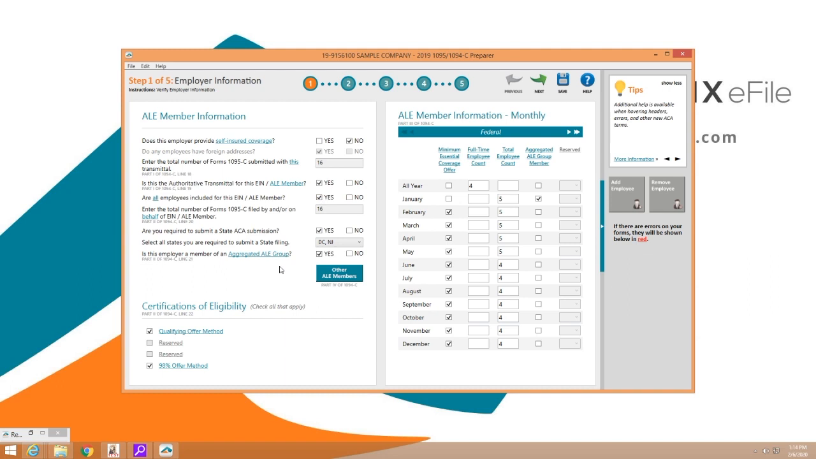Are you required to submit a state ACA? More and more states are requiring it. This year there are 3. There are 3 more that have passed laws already active on the 1st of January, and there are at least 6 more states considering. They're going to ask you if you are part of an aggregated ALE group. Again, that's information that you would have. Once you've answered those questions, simply click Next.